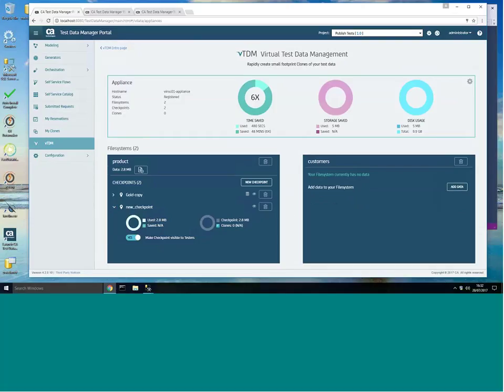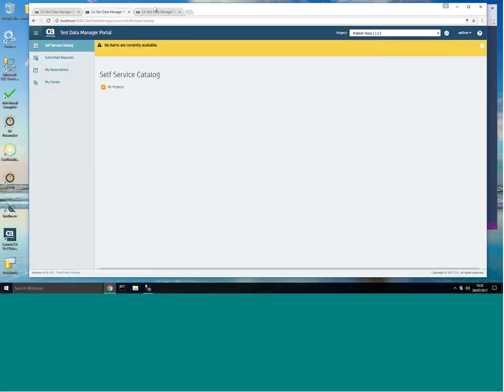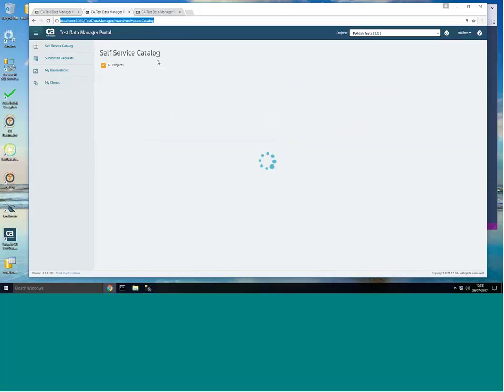You can do that across both of your file systems, and then you have multiple checkpoints available to you. That would be your job as a TDE. As a tester, I have created two testers in the system. One is called Wilfred, that's for my purpose, and the other one is called Steve. If I reload that page, you can see they both have those checkpoints that have just been made available by the TDE visible to them. So they can choose to create clones now out of these checkpoints.